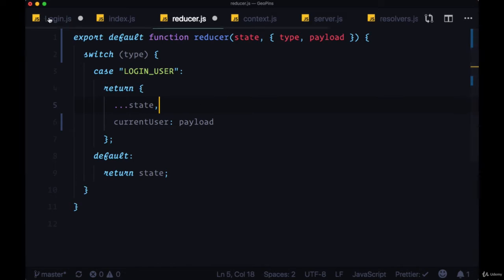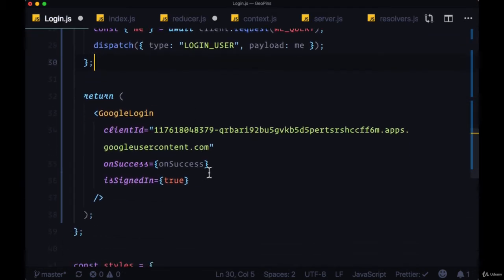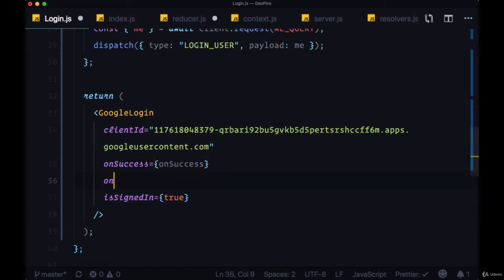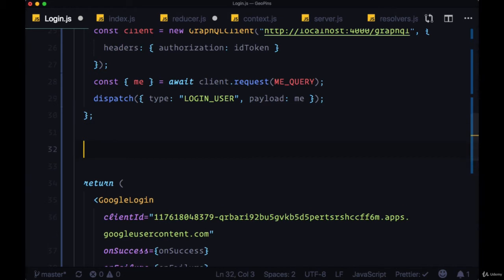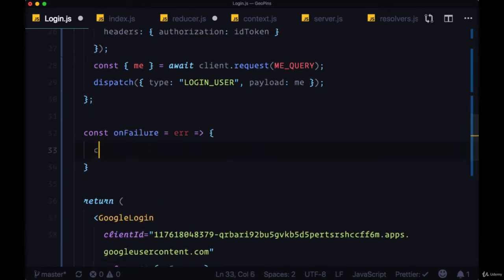And then also back within login, in the event that there's an error, there's a problem with logging in, we also have an on failure prop that receives a function which we'll call onFailure as well. So onFailure is going to get access to the error object, and here we can just console.error error logging in and pass through the error object.